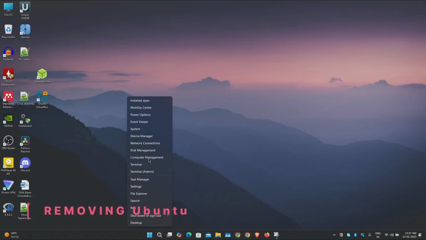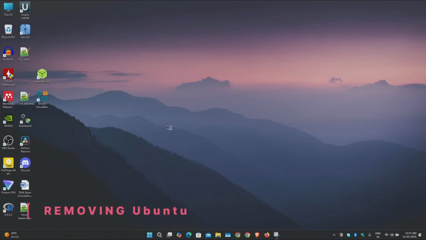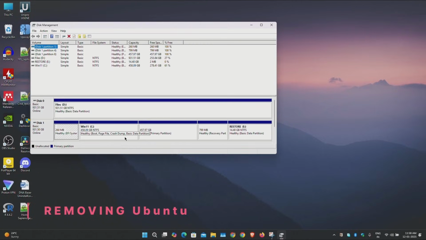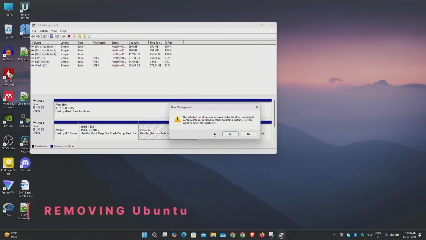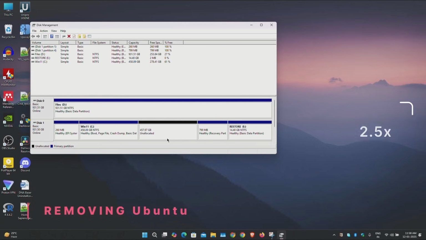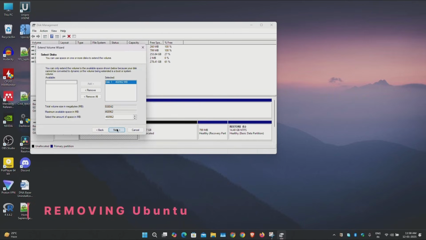Once booted, open the disk management utility and delete the Ubuntu partition, which is partition 6 in my case. If you want to reuse the free space, extend the Windows partition or create a new one. That's all. Ubuntu is now deleted from your system.